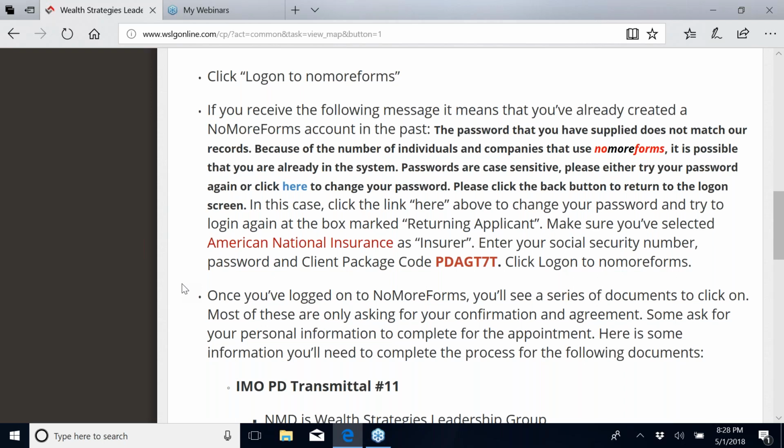Now, in this case, click the link above to change your password and try to log in again at the box marked Returning Applicant. Make sure you've selected American National Insurance as the insurer. Enter your social security number, password, and the client package code, PDAGT7T. Click Login to No More Forms.